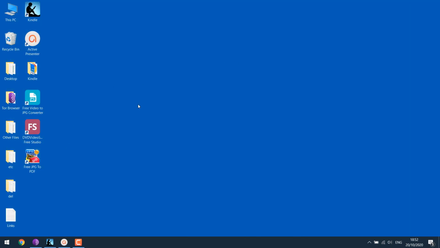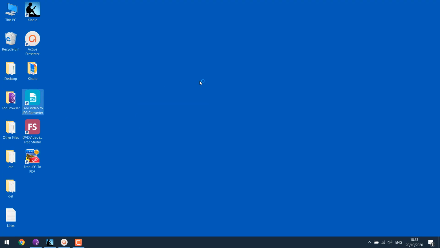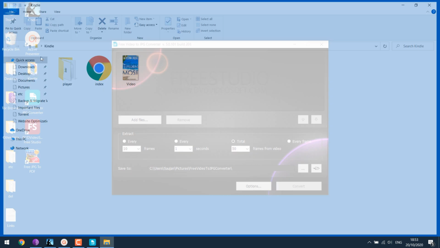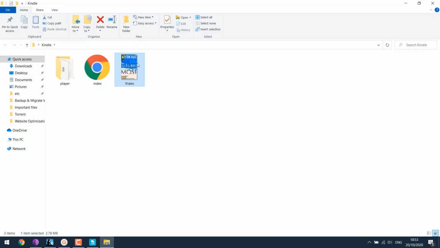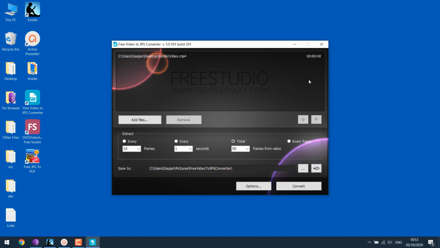So basically we have installed the software, which are here on the desktop. Let's open the video to JPEG converter. Now let's add the file. We don't need this one. This is the video file we want. Simply drag it over here. So the files are here. Let's capture an image every 1 second.